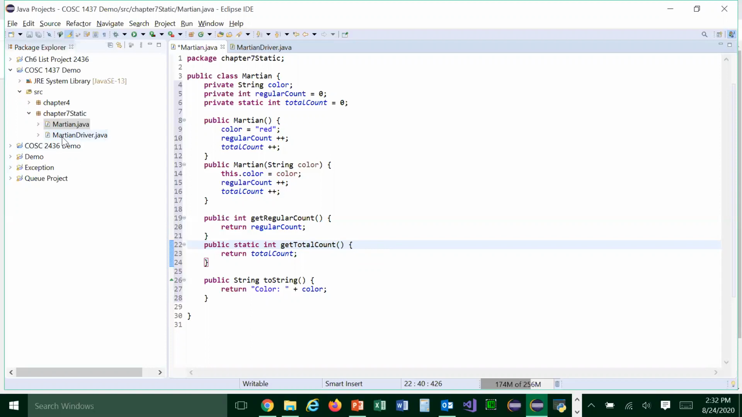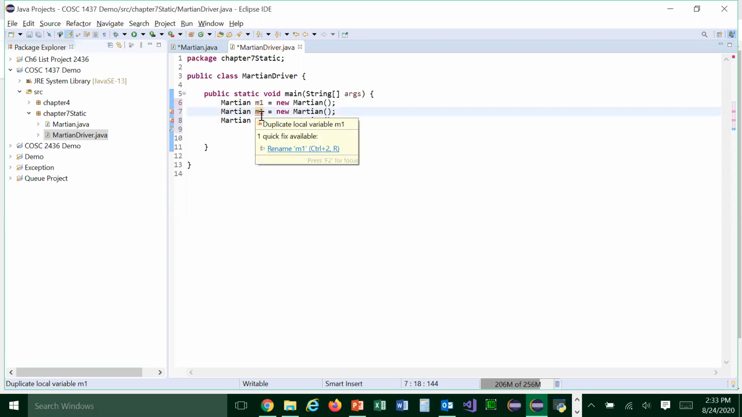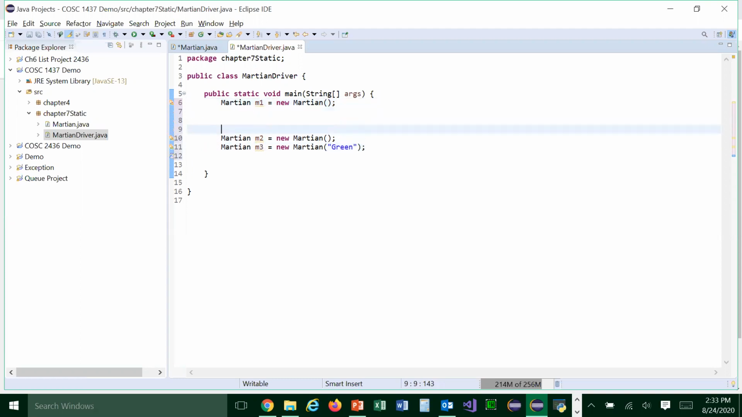And now let's look at our driver. Okay. So I will create several little Martians. Okay, Martian M1 is equal to new Martian. Okay, I'm going to copy this. Let's create 3, and this will be called M2, and this is M3, and this little Martian is of green color. Okay, so I will call those 2 methods, and let's see the difference, okay?